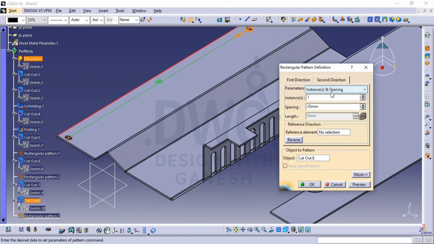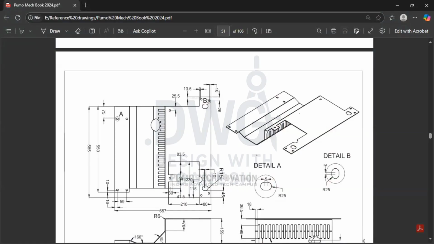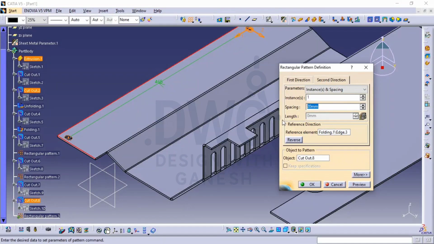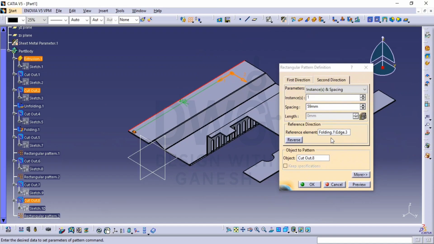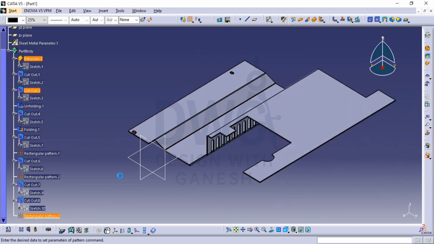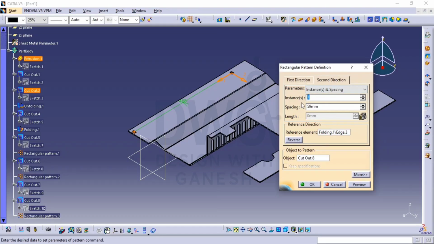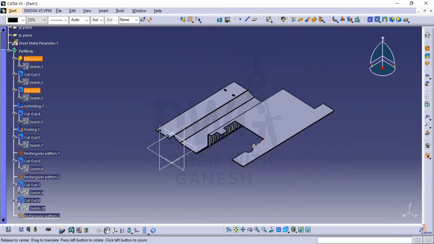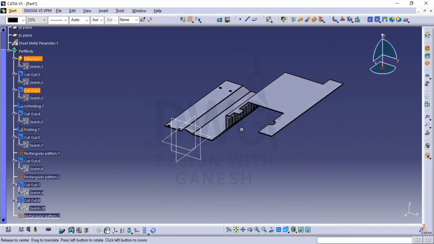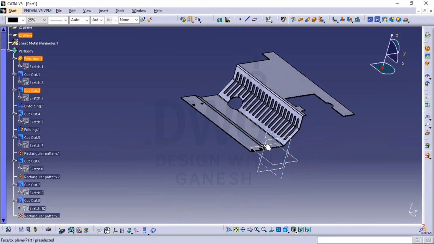And the second direction, you can choose the reference as this H. What about the distance? 59. Spacing 59. Preview. Sorry, double click on the rectangular command, and spacing 2, you need to select 2. Click on preview. Click on OK. That's it. In this way you can use the rectangular pattern for making the sheet metal parts like this.